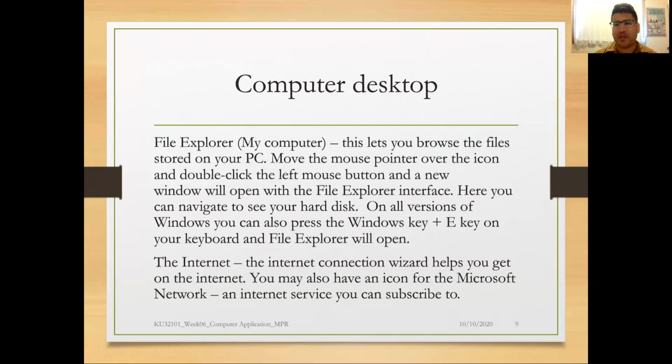Move the mouse pointer over the icon and double-click the left mouse button, and a new window will open with the File Explorer interface. Here, you can navigate to see your hard disk. On all versions of Windows, you can also press the Windows key plus E key on your keyboard and File Explorer will open.